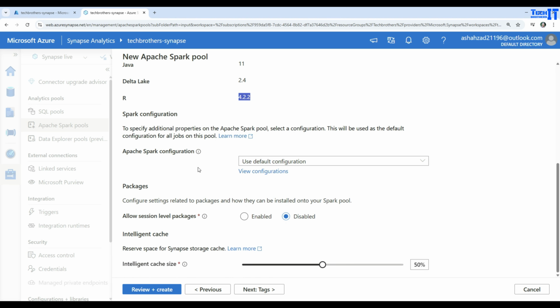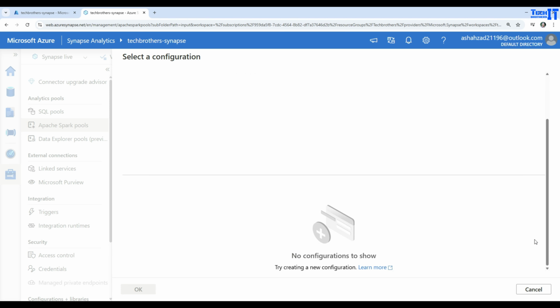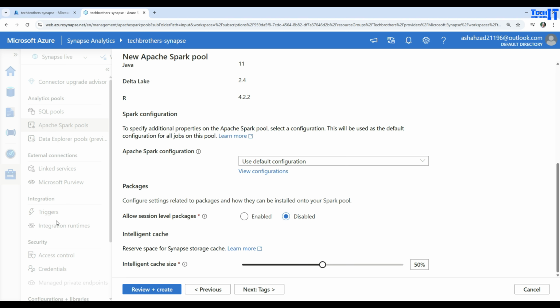Now here you will see Apache Spark configuration. I'm going to leave this one at default, but you have the view configuration here, and I think you can add different configurations if you need to. But in my case, I don't have any configuration here. So see right here, no configuration to show. To try, create new configuration, learn more. So you can create those configurations and add them here if you need some customized configurations.